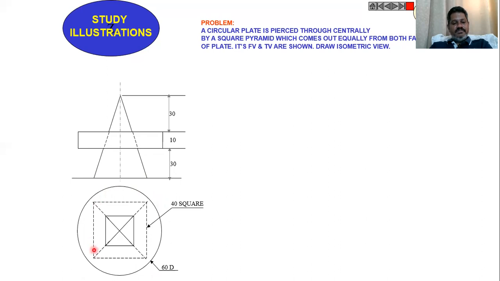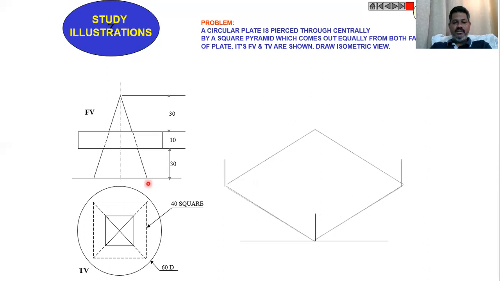The diameter of the circular plate is 60 millimeters. The base side of the square pyramid is 40, and the top face of the square pyramid is 20 millimeters. That is not shown in this, but you assume this length as 20. Now draw the rhombus first for the 60 mm length and 60 mm length for a height of 10 mm, in which we have to draw this circular plate.